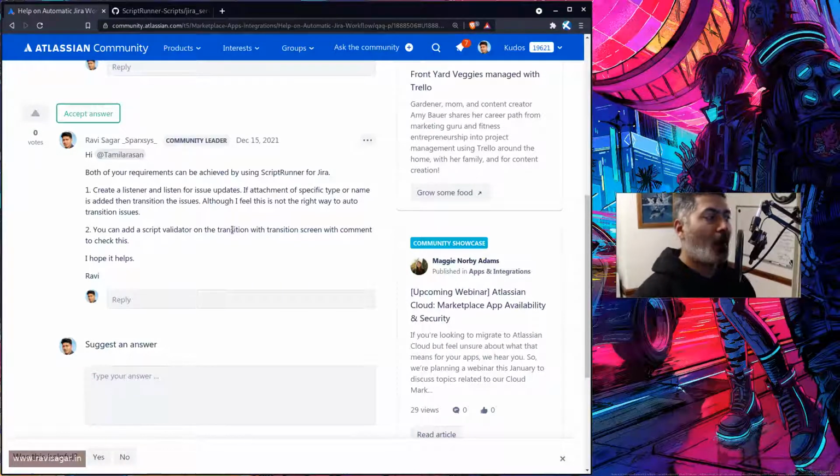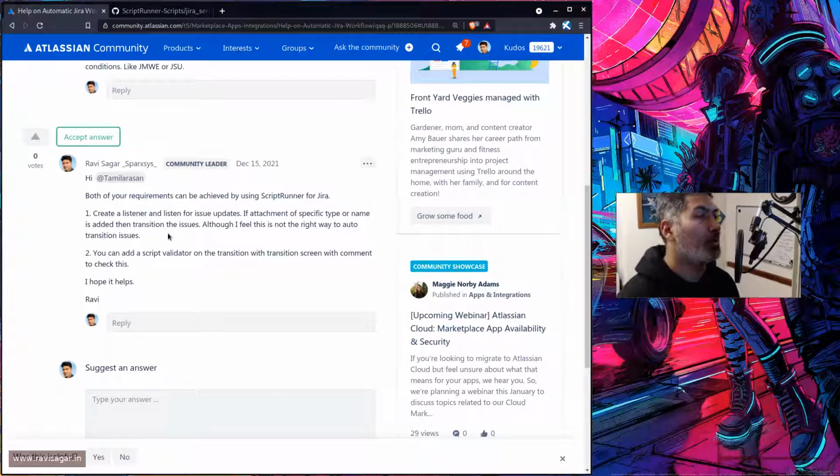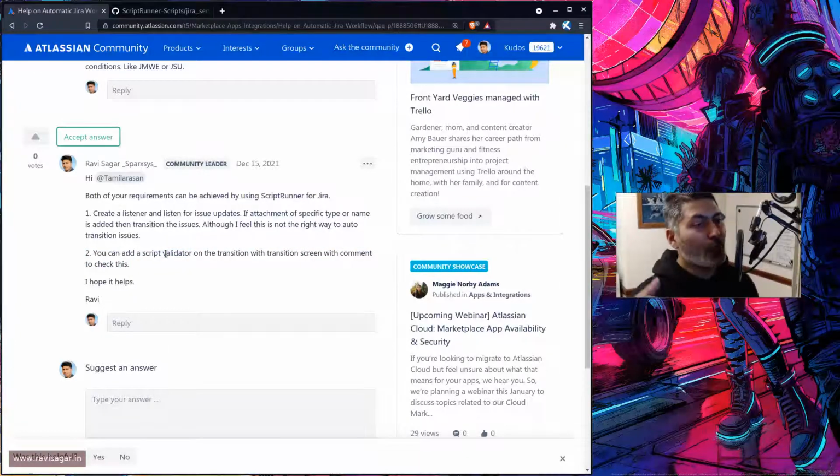The second requirement is how to ensure that a comment is added when you are trying to make a transition. It could be approve or reject. This question seems to be about an approval system that you may want to configure. What you can do is have a transition screen, and when the user clicks on the transition, there is usually a pop-up with a comment field in the transition screen, and you can check whether the comment was added or not. So you can use a script validator to check that a comment has been added.